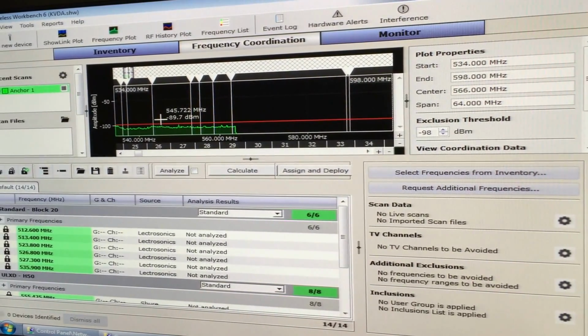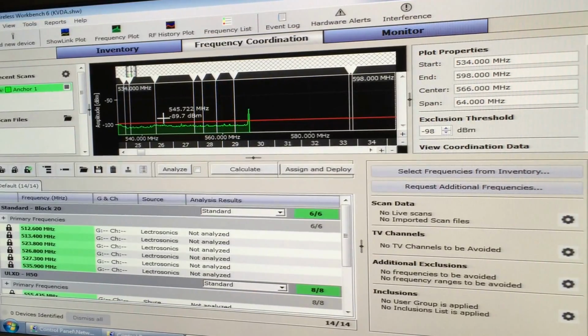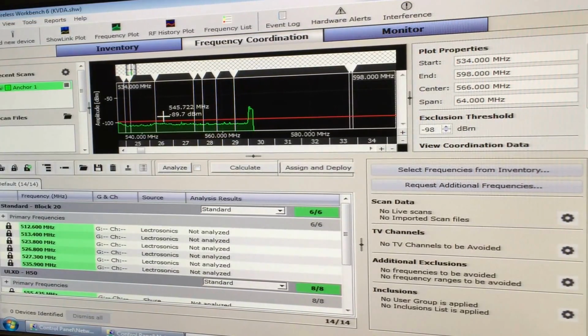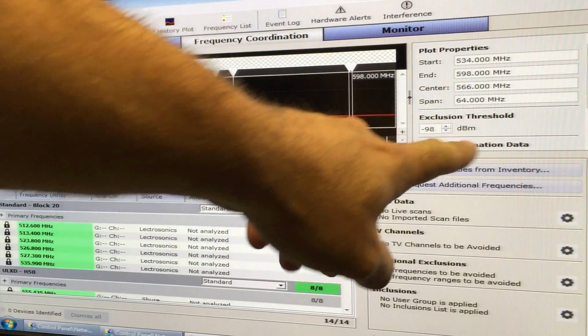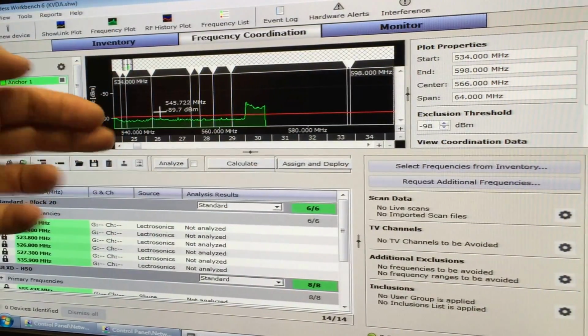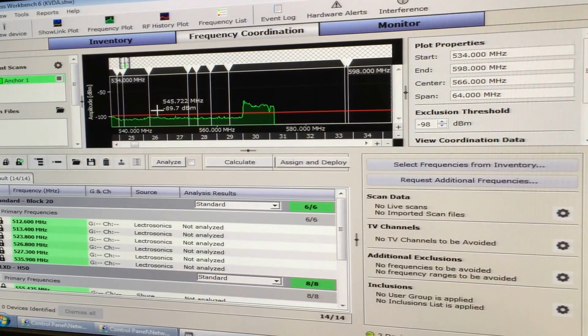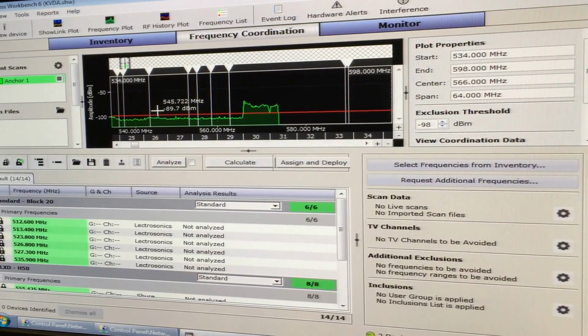It knows what bands you've bought. Sure, and it leaves enough of a guard between those because it knows what those are doing. Right, and then over here there's an exclusion threshold, which is this red line. So I can set that threshold below any energy that I don't want it to pick a frequency in.